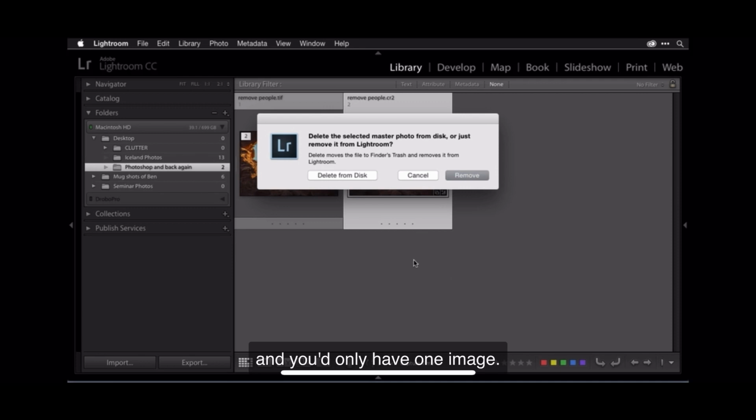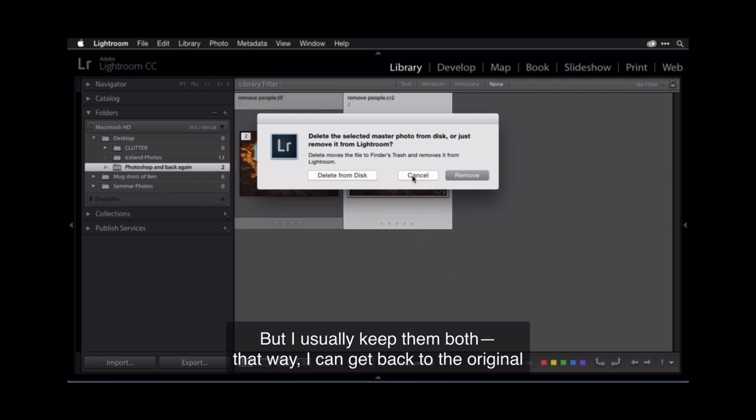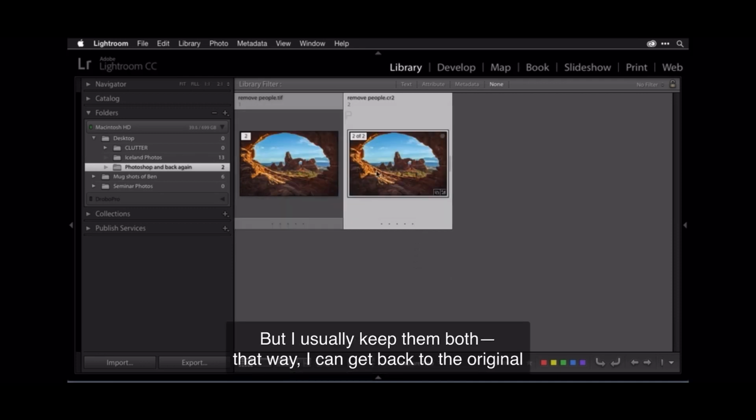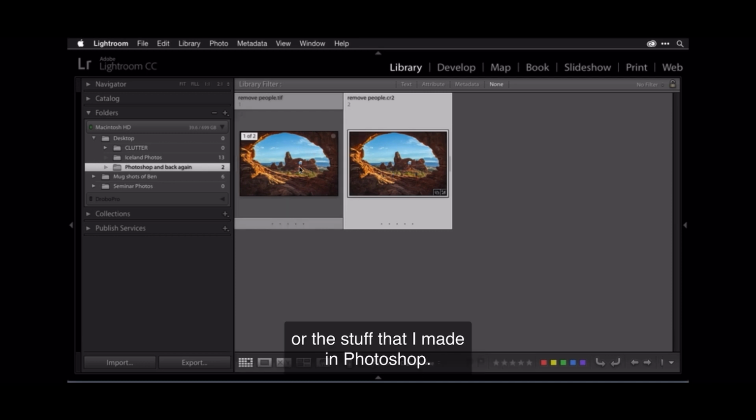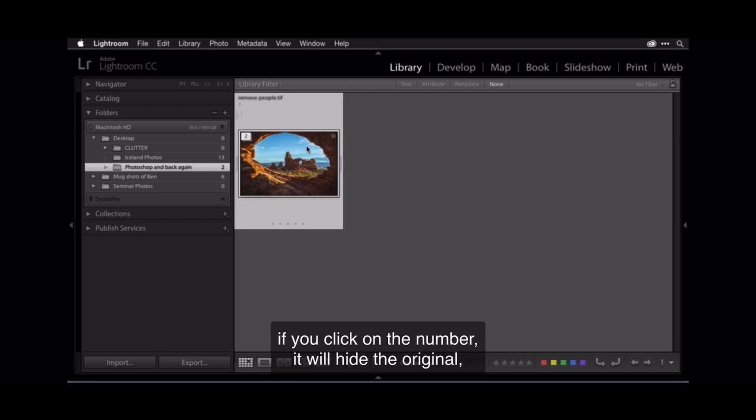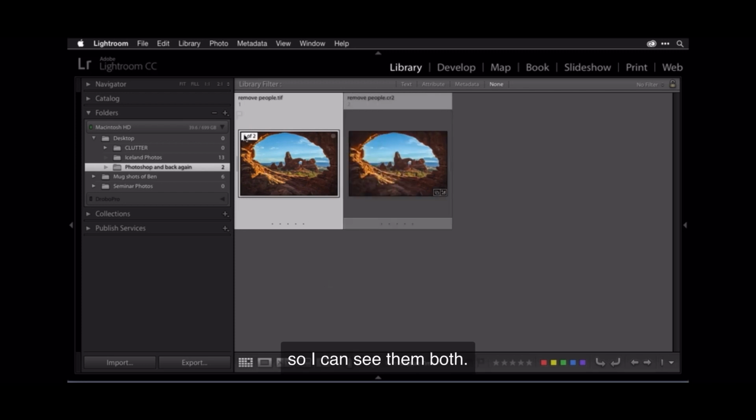Delete from disk, and you'd only have one image. But I usually keep them both. That way I can get back to the original or the stuff that I made in Photoshop. It'll even stack them here in Lightroom, where you see a number in the upper left corner. If you click on the number, it will hide the original, slide it underneath this version that was made in Lightroom. Click that number again, and it expands it so I can see them both.